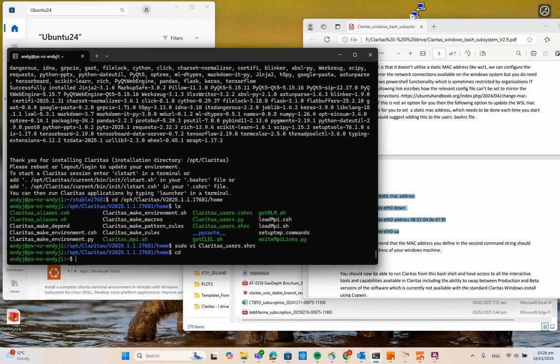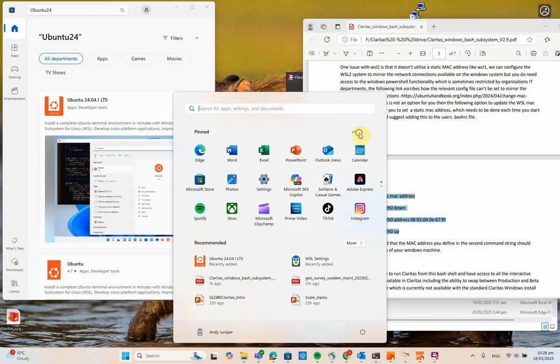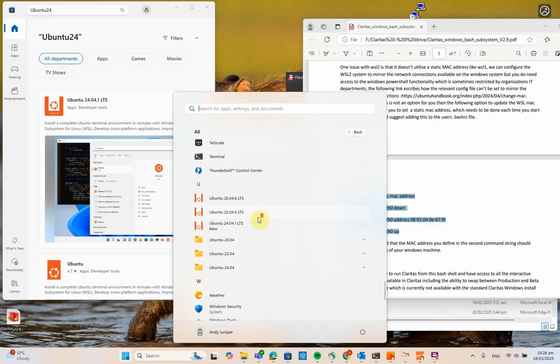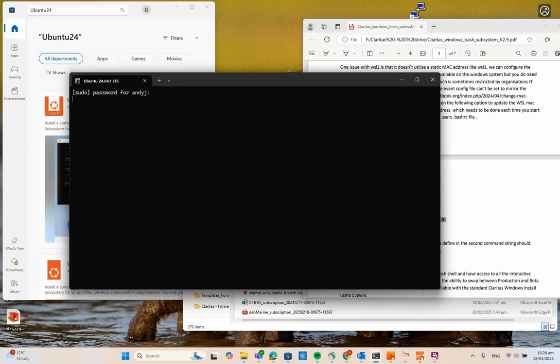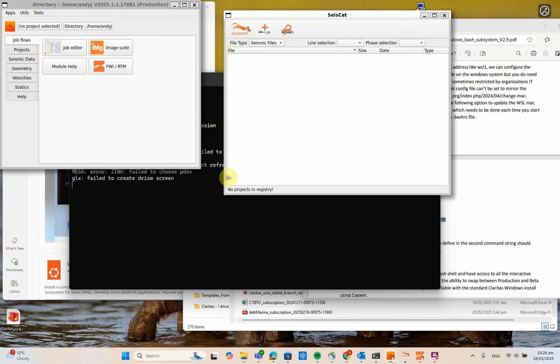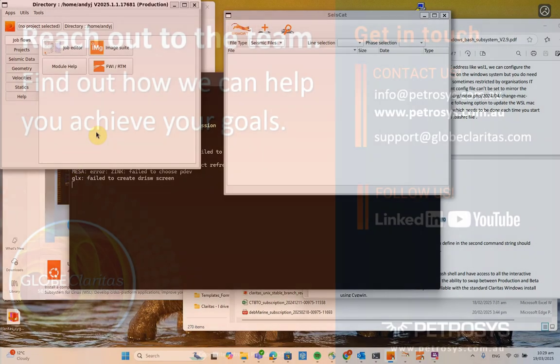Okay, what we'll do is log out and restart the Ubuntu 24 OS. You'll now find Ubuntu 24.04 on your list of apps there. You can click on that and it'll launch. Type in your password. cl start will start our Claritas environment, and then you can type launcher, and it will bring up the SizeCat and launcher applications. And that's Claritas installed. You then just need to use the Claritas license key utility to import your license key once you've received that from us, and you are good to go.